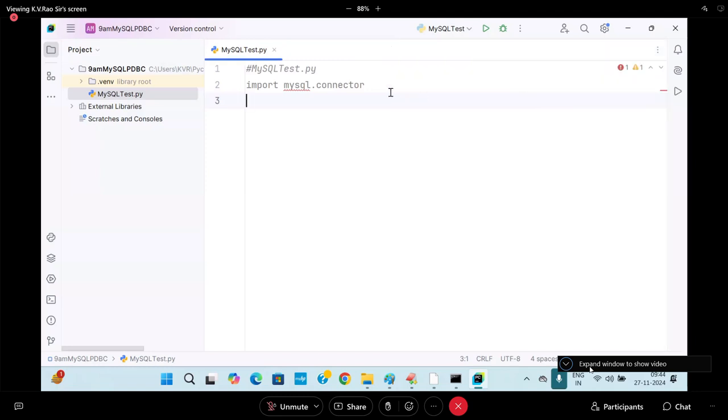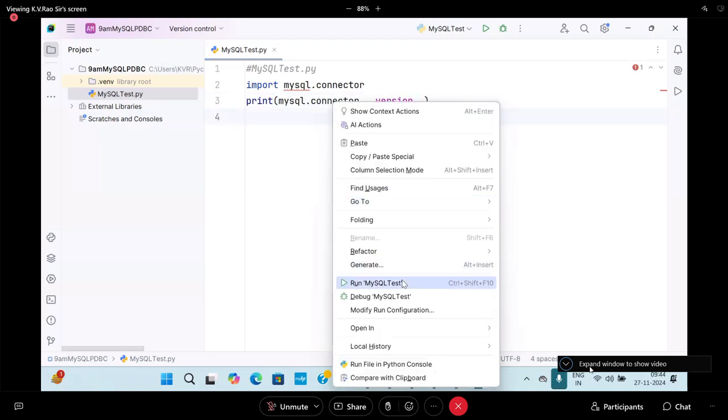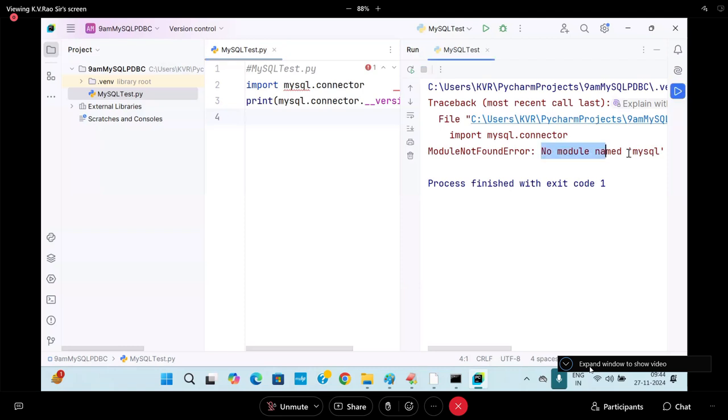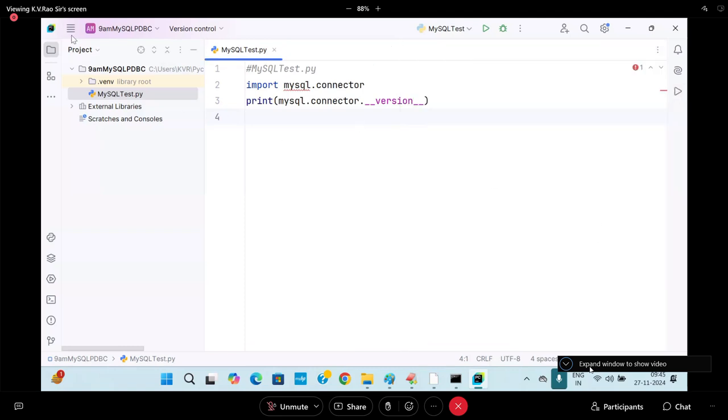So do you know how to correct it? So here I will write it: mysql.connector, dot version, underscore version. You'll be getting a module not found error: no module named mysql something. So I need to go for how to install.